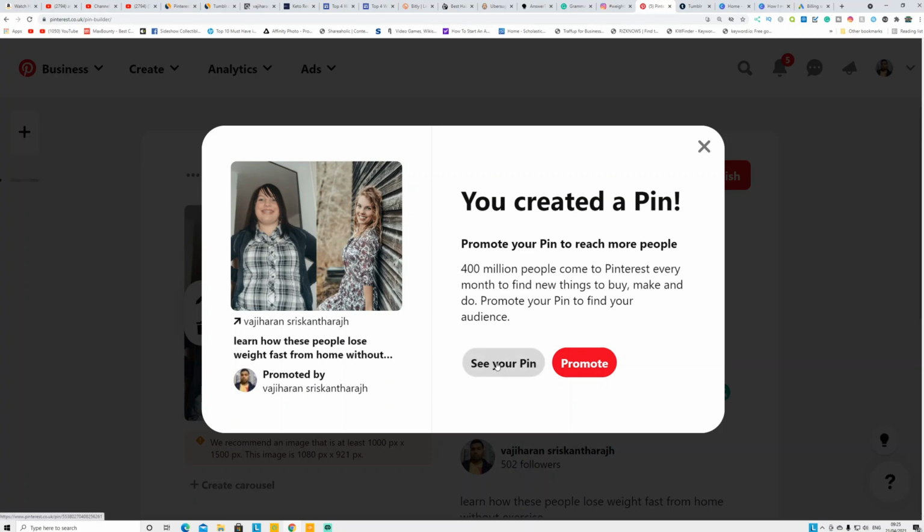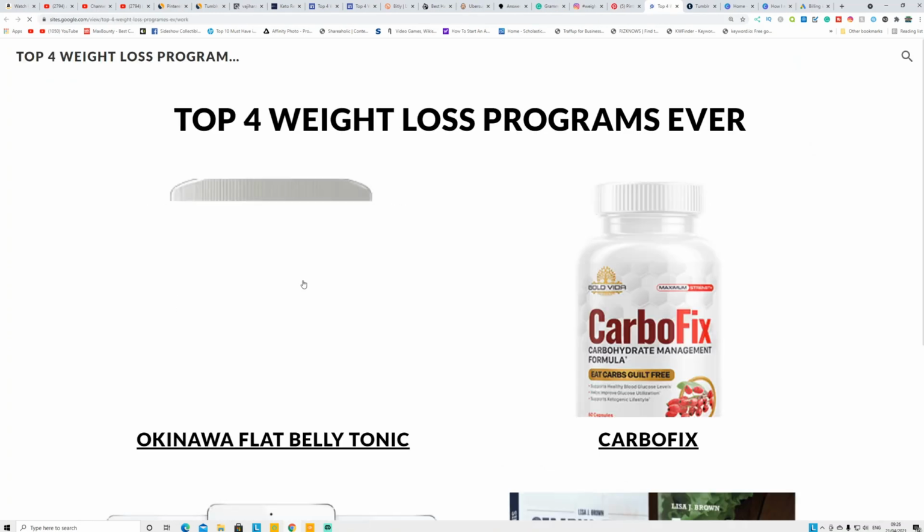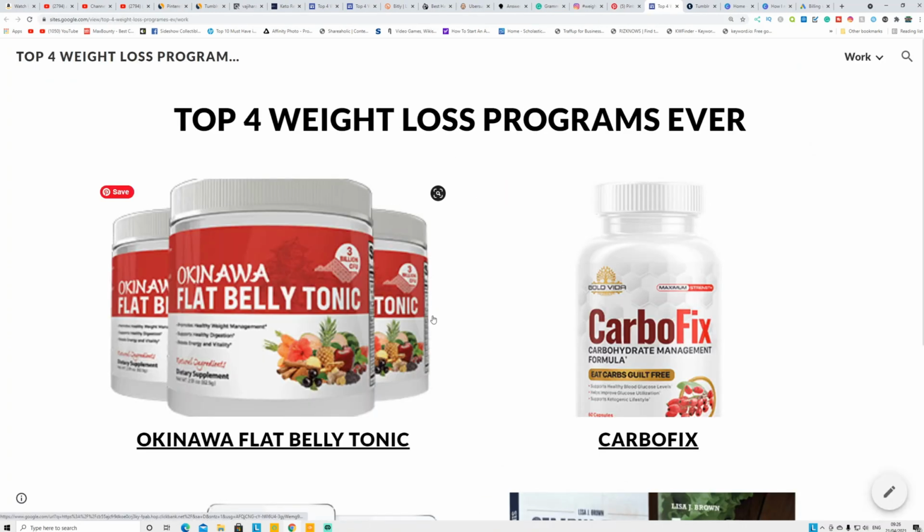So for example, this is your pin, and if they click it, it will automatically take them to your landing page. They can click any of those and they can buy it. You can make commission. Now the second website, the one generating over 300 million traffic per month, is Tumblr.